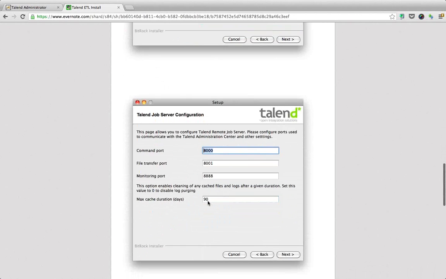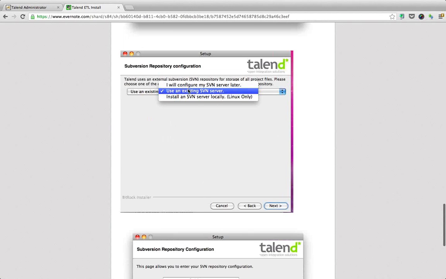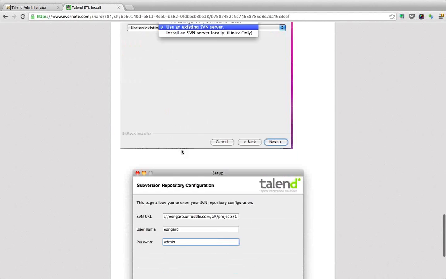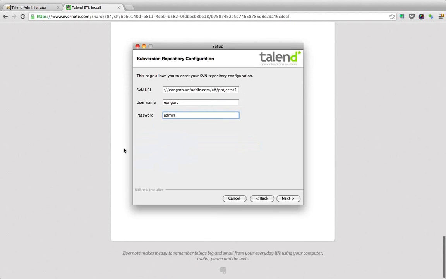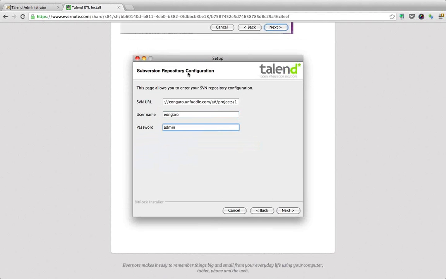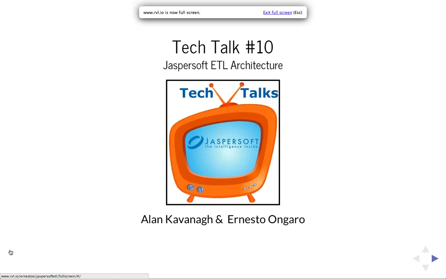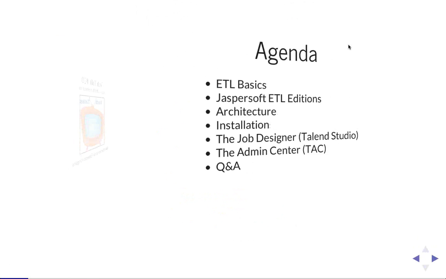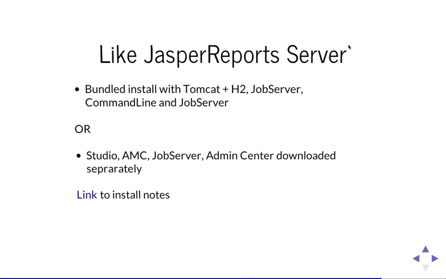Told it what ports we're using. I told it I have an existing SVN server, and I was using something called Unfuddle, which is a hosted Subversion repository. And that's really it. I hit next, and it did a pretty good job of configuring everything how I wanted it. So we'll go through how to launch.